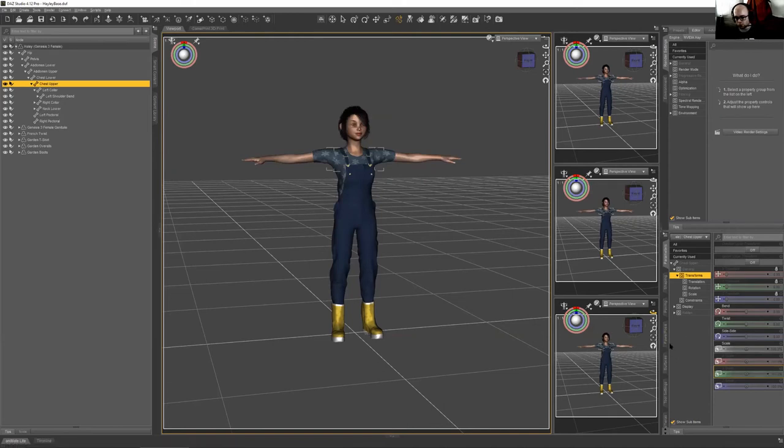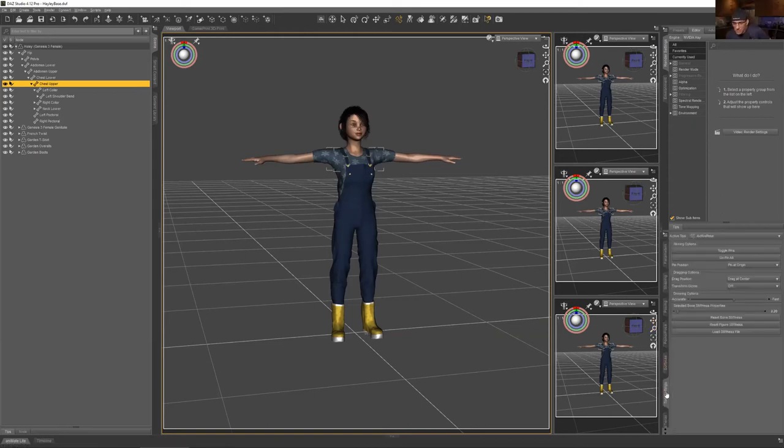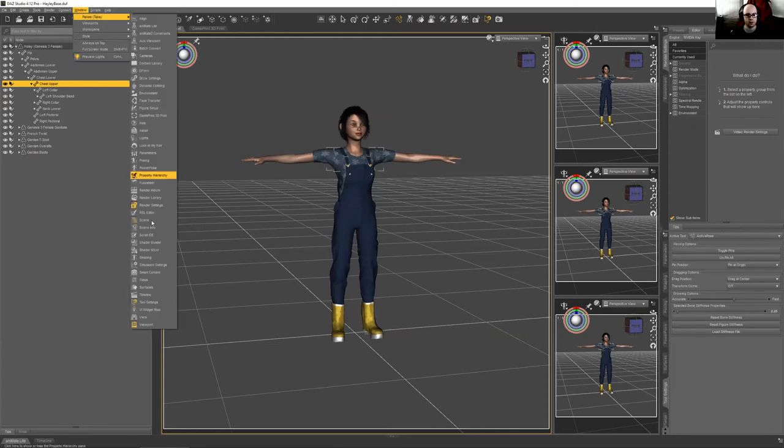I can come over to tool settings in this bottom right here. I don't know if it's there by default or if I put it there, but if you don't have it, all you have to do is come up to Window, Panes, and find Power Pose, and just click it and then add the tab wherever you want it.